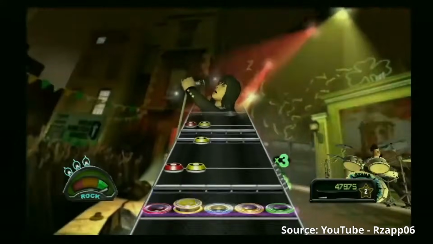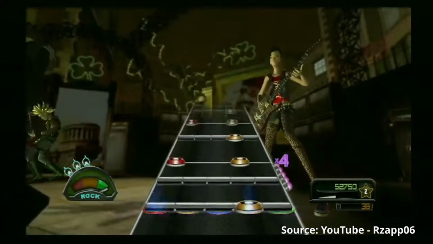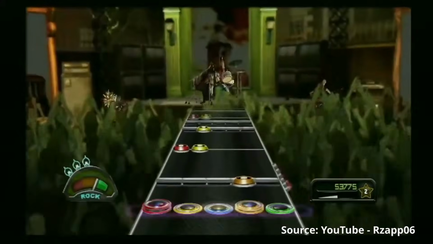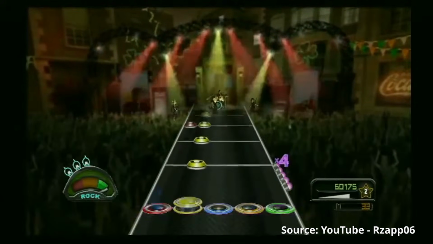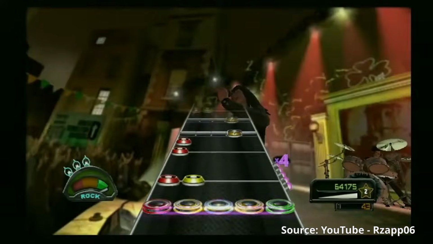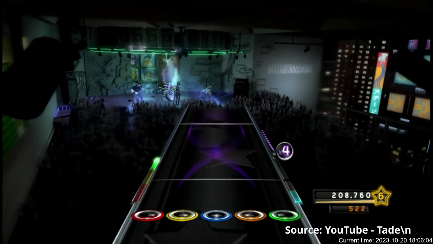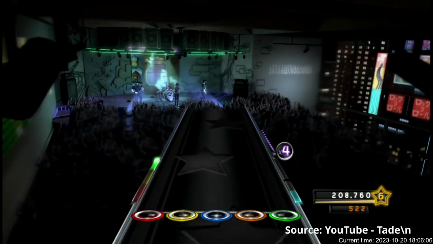Side note, interestingly, the PlayStation 2 version of Guitar Hero 5 never had this issue, most likely because the game's engine resembles its predecessor, Guitar Hero World Tour, much more closely. Band Hero did fix the Expert bug, but did come with an issue of its own.